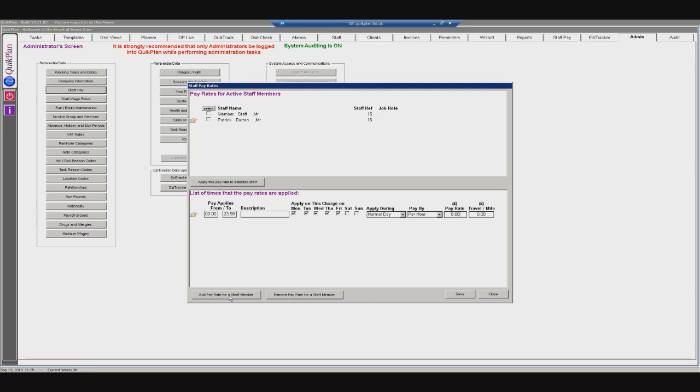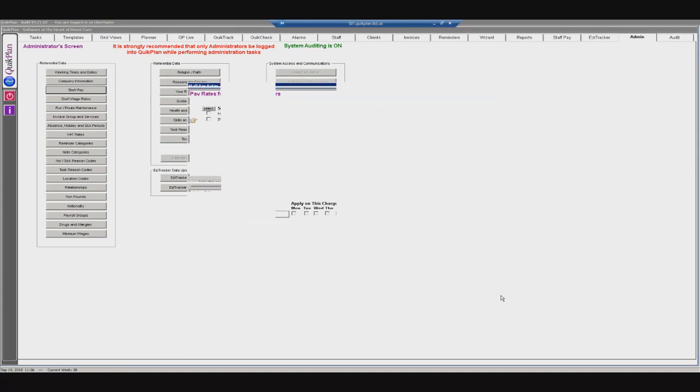I will add a new pay rate for the staff member, deselect Monday to Friday, and then with this pay, this may be £8.50. And all we need to do is save. So that is the very basics of setting up your staff pay.